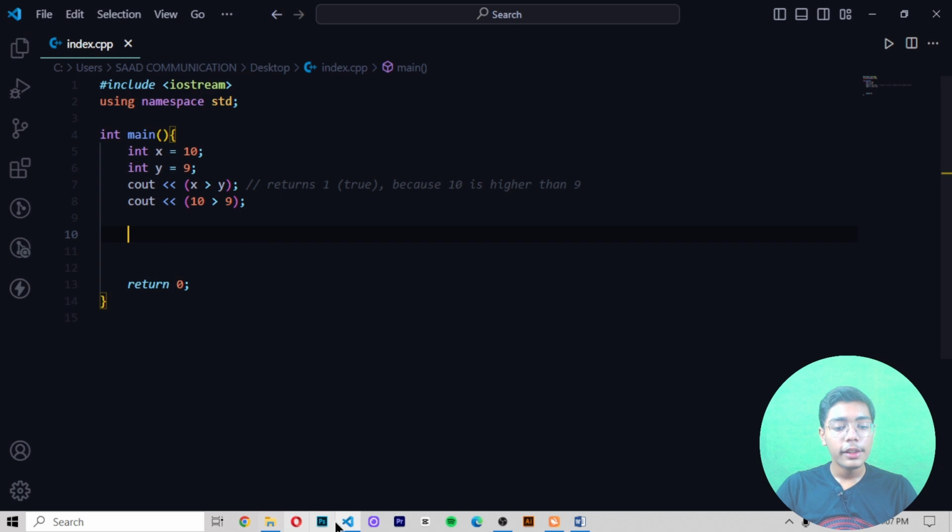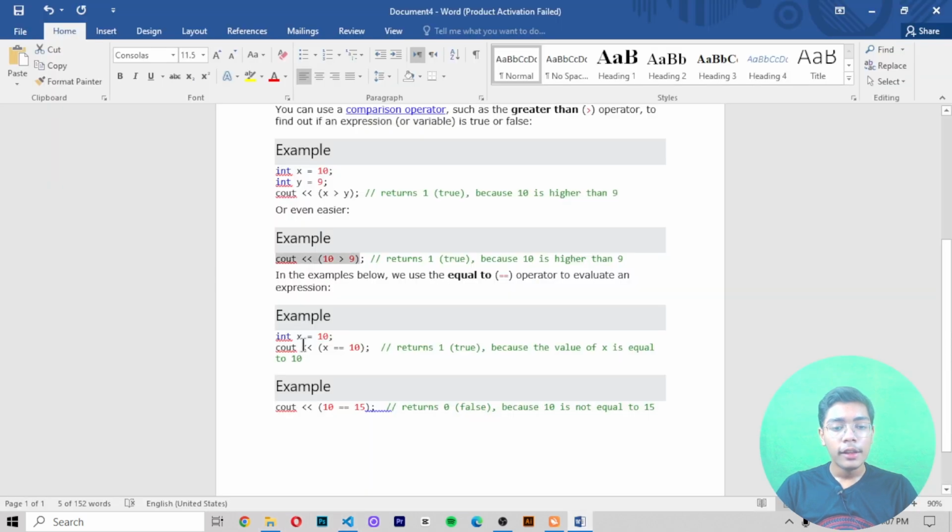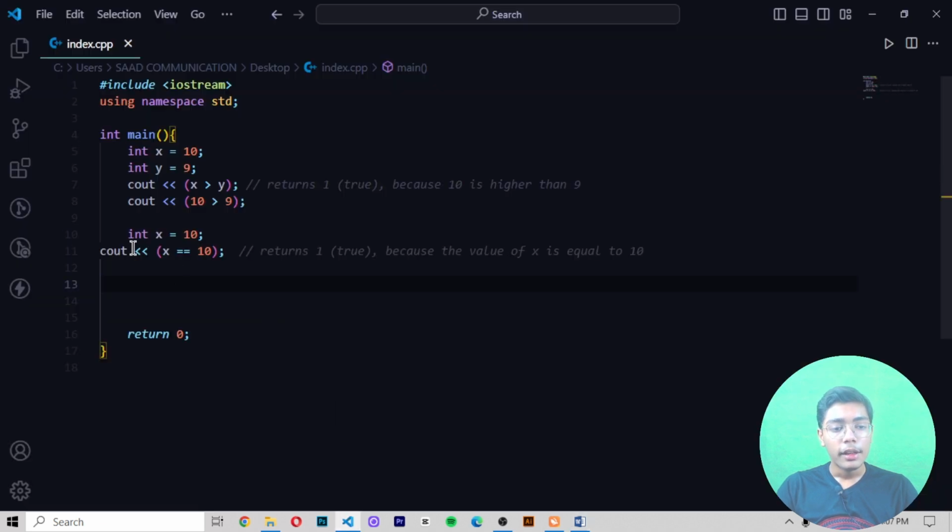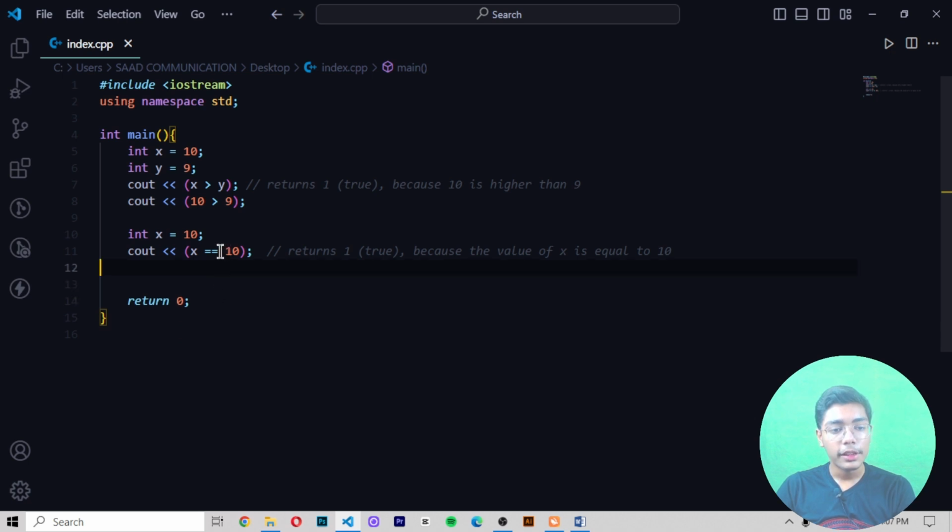Then if we move down and print another thing, like if you want to print this equal to value, you will be getting true here as well. If we talk about x, these are the same values which we are printing, and that's why you will be getting the same output here, which will be true, because x equals 10, in x we have written 10, and we are writing 10 as well. These two values are the same, so that's why you will be getting the value returned as 1, which means it is true.